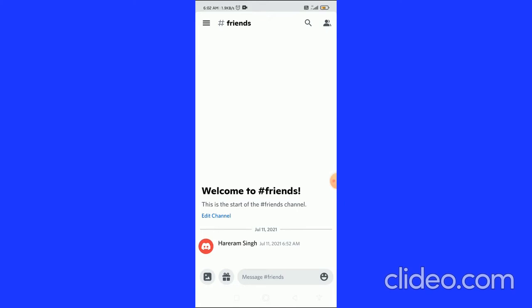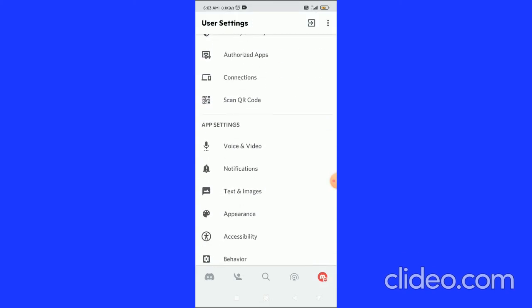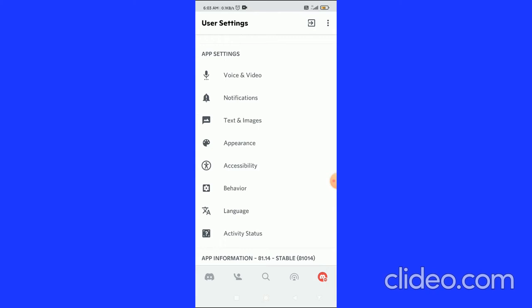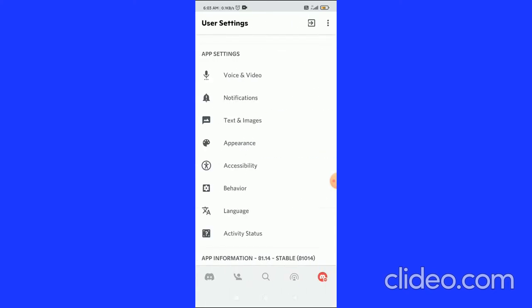So firstly, you have to click on the three horizontal lines in the top left corner, and here you can see your server. But the first thing you have to do is click on your profile icon, the Discord icon in the bottom right corner, and then scroll down, and in the app settings tab you can see Behavior. Click on Behavior, and here you can see Developer Mode. So you have to turn on Developer Mode by clicking on the toggle button, and now Developer Mode is enabled.